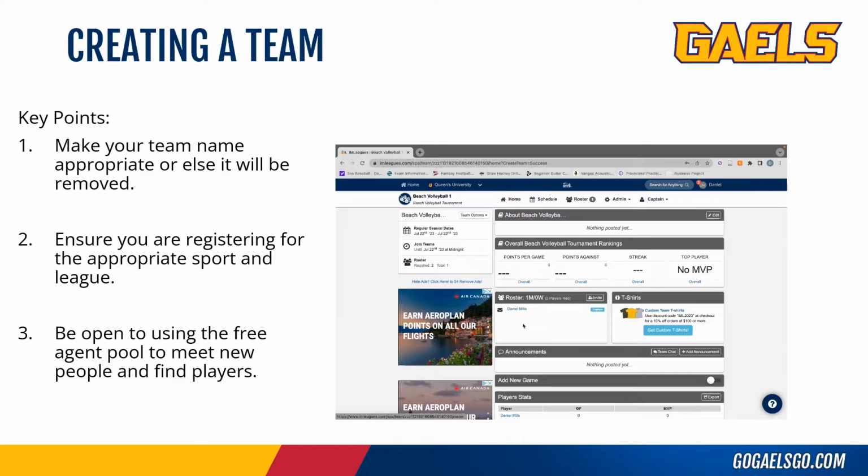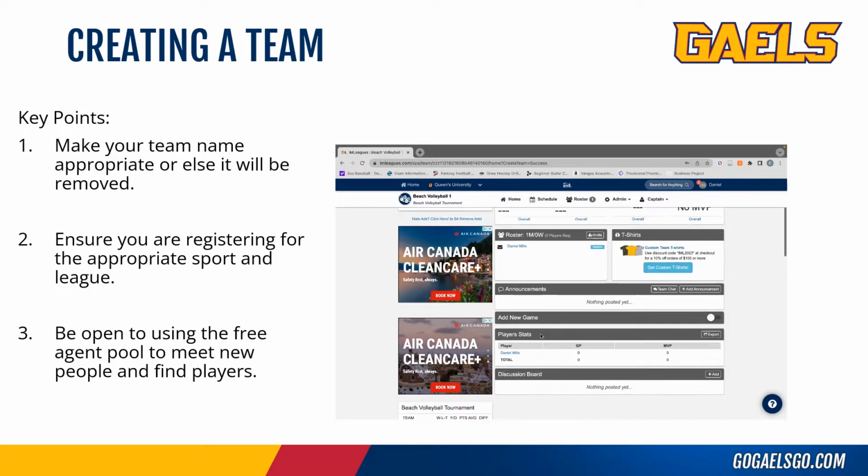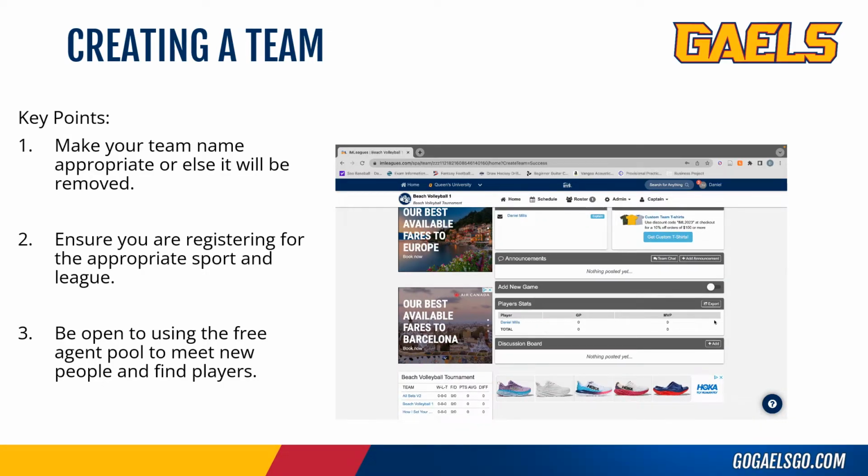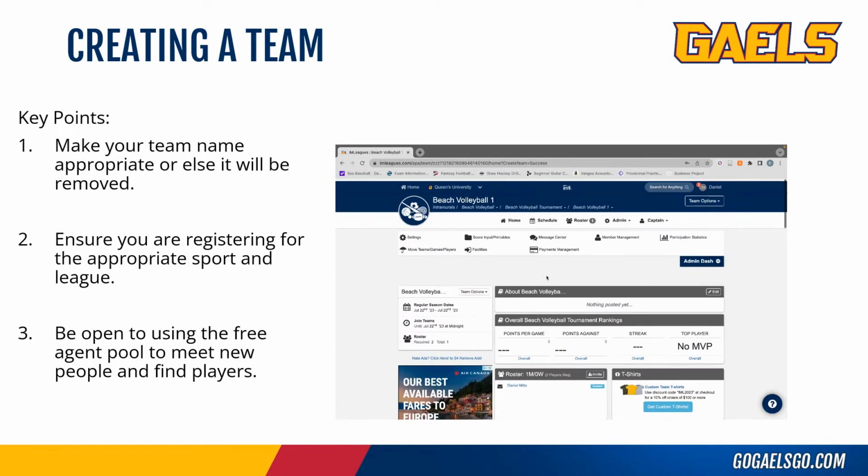Here we can see that I have registered as an individual, and we can see here the roster or current stats. Right now I'm the only member on the team. However, as we add members, you will see them pop up on this board. Additionally, you can use the discussion board to discuss with teams or your own team to cover any topics that you may be interested in.